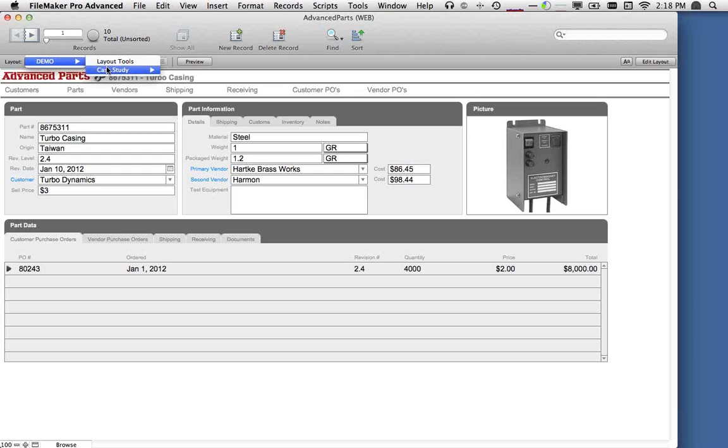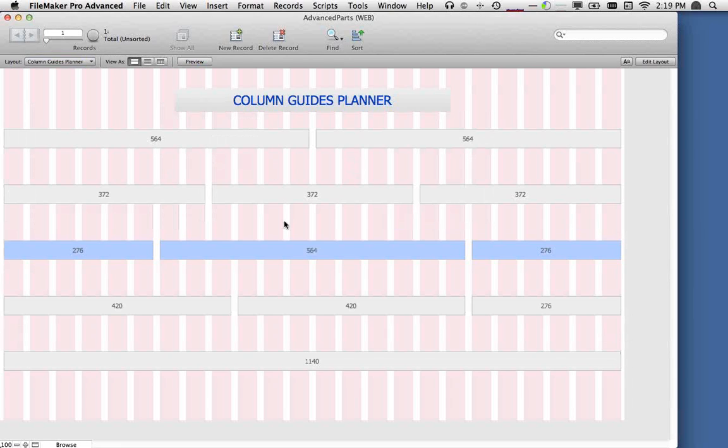So we saw that this was a 3-column design, and looking at the various choices of column widths, we chose this one in the center, which is basically 276 points on the left, 564 in the middle, and 276 on the right. These are the same columns that we set up using the grid.